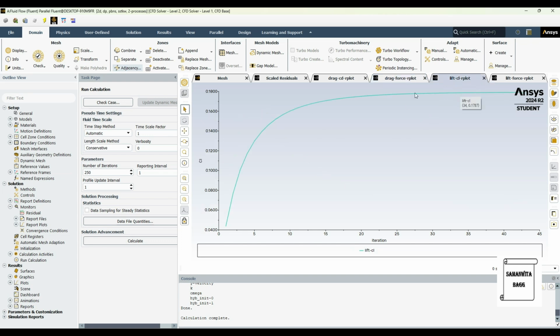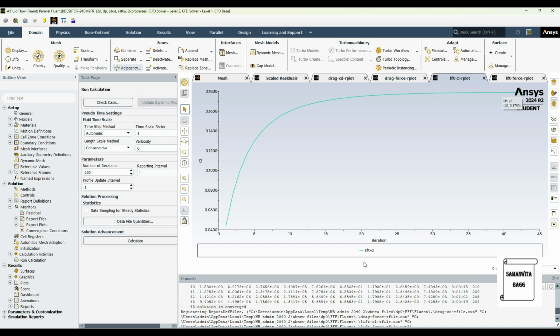Now let's see the CL, that is the lift coefficient. The highest value is somewhere here, you can see. So it is 0.179. You can read it from here also. 0.179.